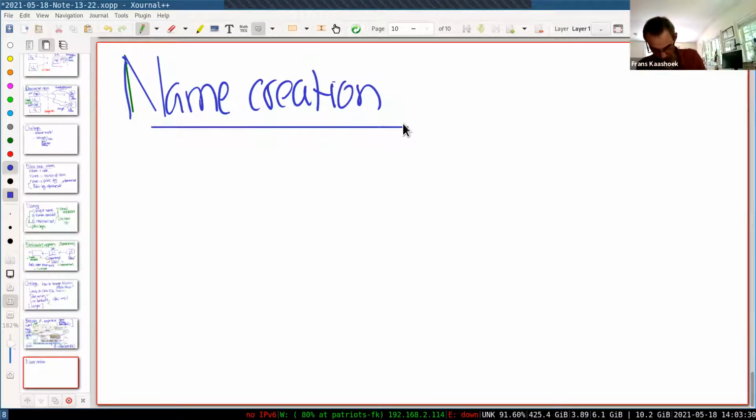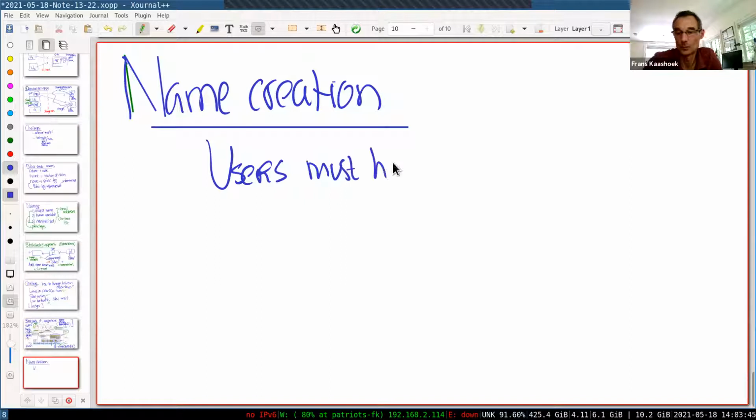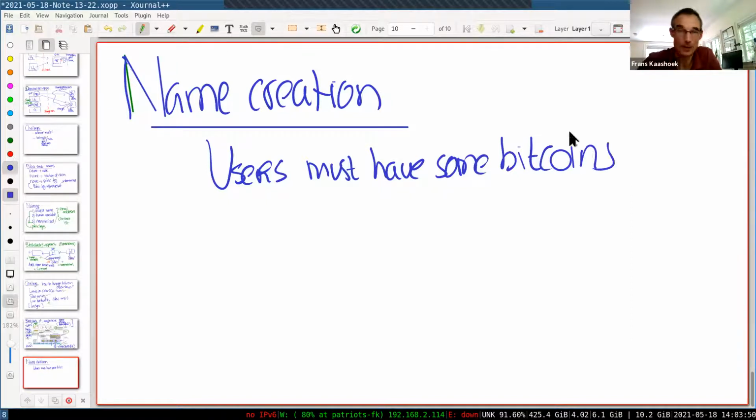So it turns out that name creation actually has two parts to it. First of all, the user needs to have, of course, some Bitcoins, because you got to pay. And the reason you have to have some Bitcoins is because you got to convince one of the miners to actually include your transaction in the Bitcoin ledger. And so it turns out there are sort of two transactions for every name that you create.